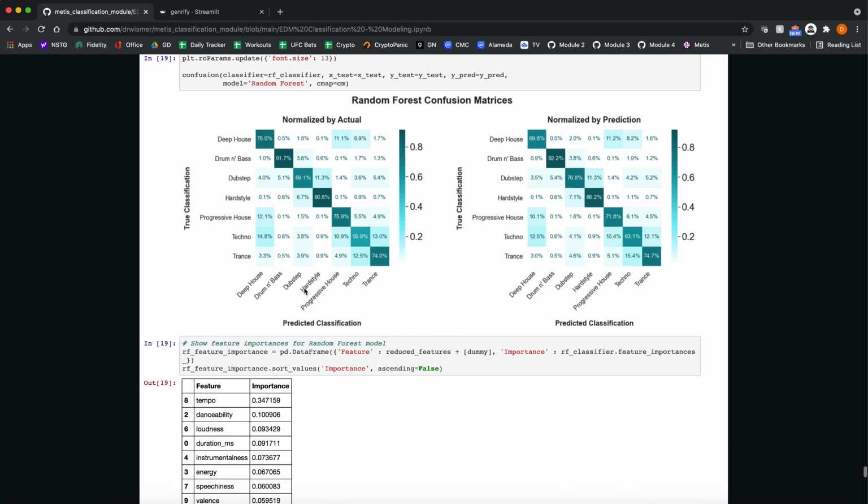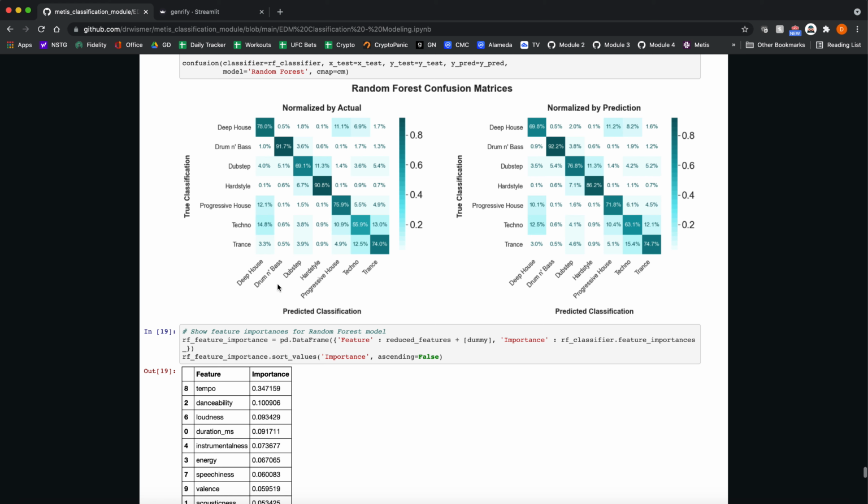Here is the confusion matrix, and what we see is that, of course, techno is the big problem. This is normalized by actual, which means that these rows add up to 100%. So when it's techno, my model predicts that it's techno only 56% of the time. Not great. It's clearly the worst of all the other genres. Dubstep's not great at around 70% either.